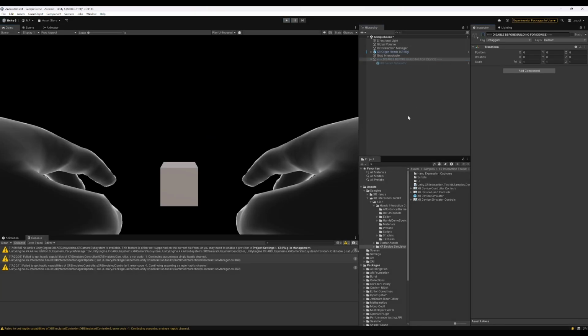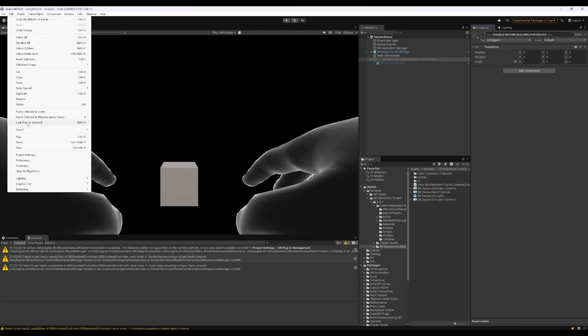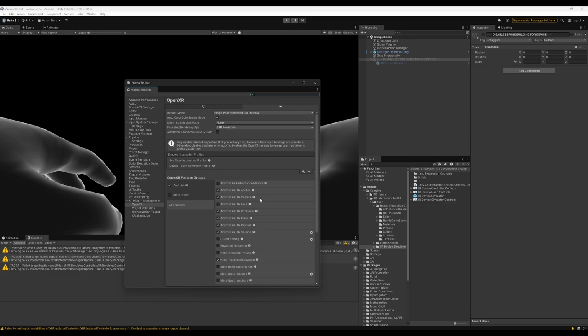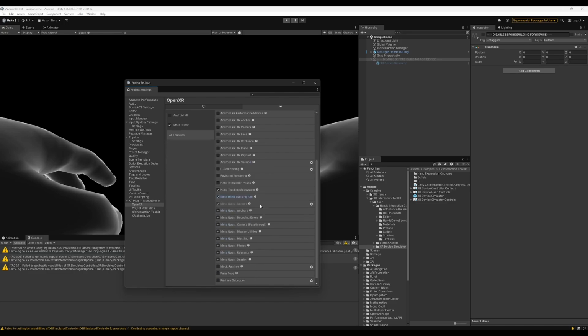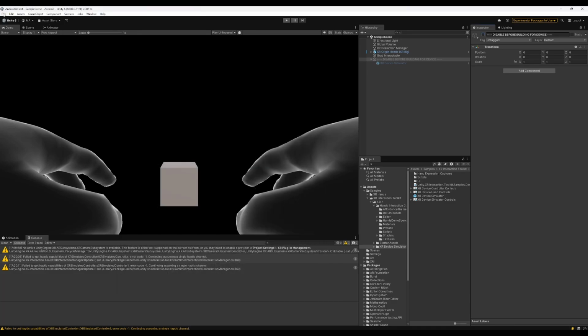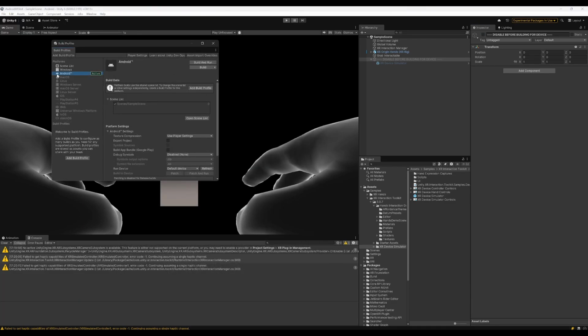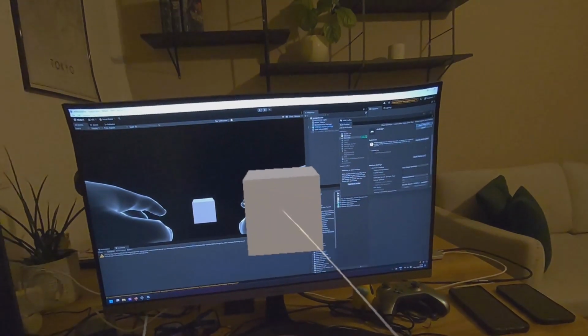So now let's disable it. Go to Edit, Project Settings, disable all the AndroidXR stuff, and enable the MetaQuest stuff for testing on device. And then go to File, Build Profiles, Build and Run, attach a MetaQuest 3 or 3S, and you can see how it looks here.